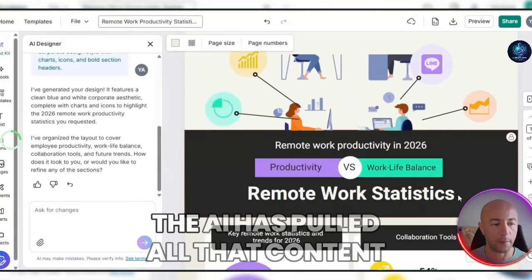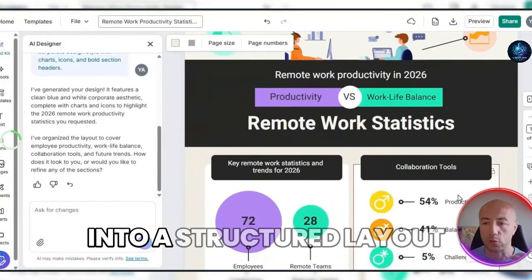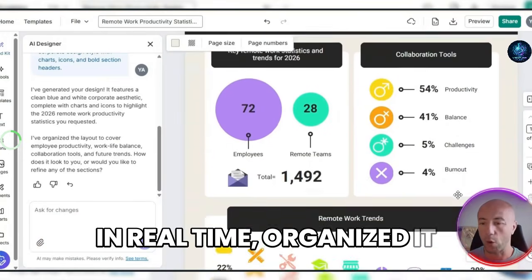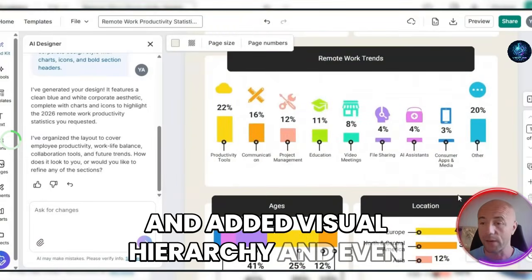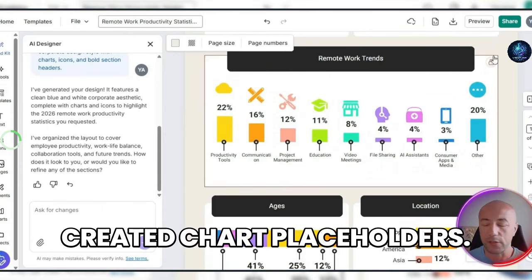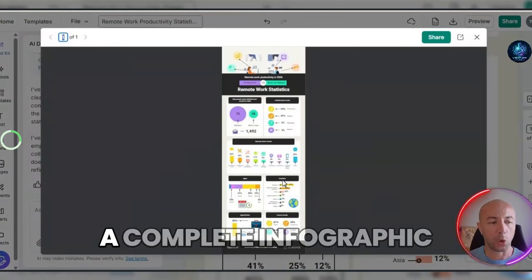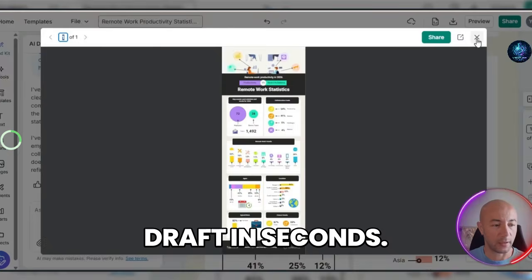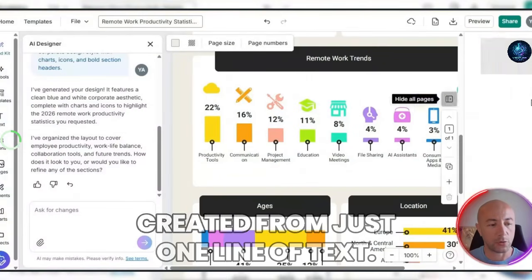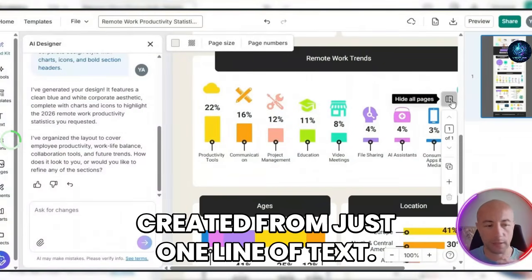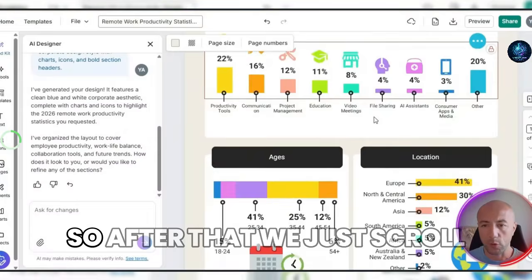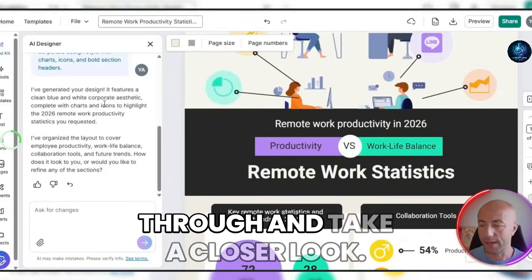see what happens. The AI has pulled all that content into a structured layout in real time, organized it, added visual hierarchy, and even created chart placeholders. There you go, it's building for you, and it's done. A complete infographic draft in seconds, a professional-looking infographic created from just one line of text, no design skills needed at all. So after that, we just scroll through and take a closer look.